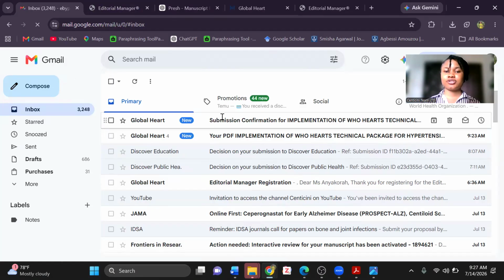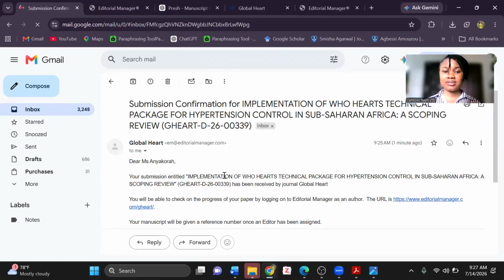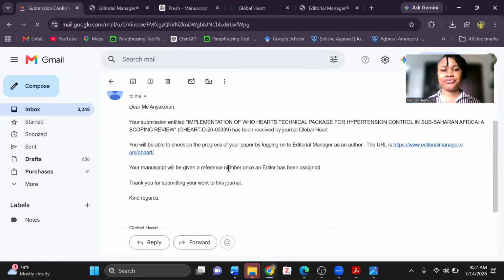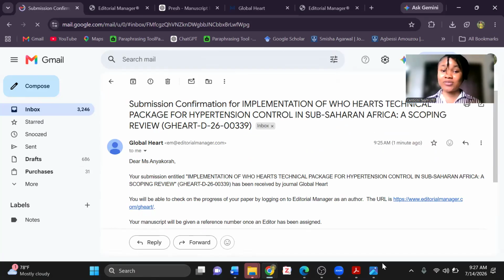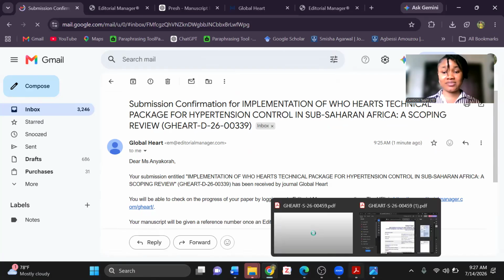It says submission confirmation. Your submission titled this has been received by Journal Global Hearts. You'll be able to check on the progress of your paper by logging on to the editorial manager as an author. This is the link to the paper. It says the manuscript should be given a reference number once an editor has been assigned. Thank you for submitting your work to this journal. Regards, Global Hearts. So guys, we have come to the end of this submission.